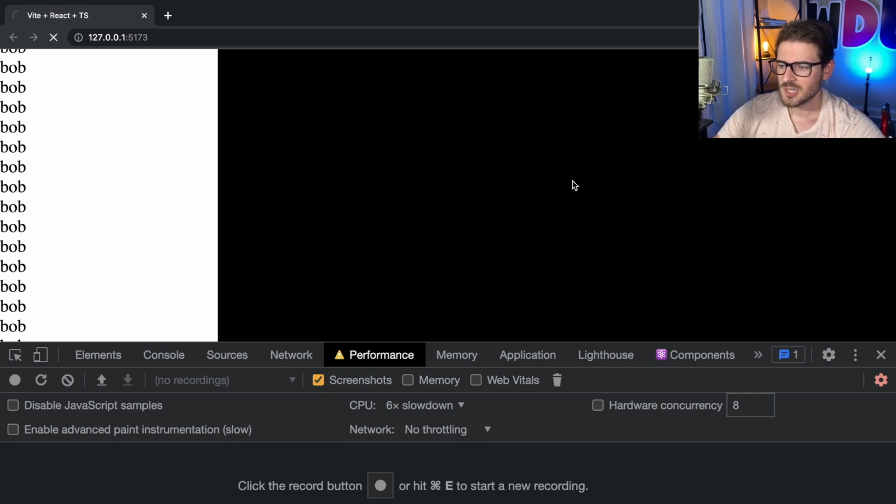I'll click refresh and notice that it's going to show ABC and then it scrolls down to the bottom. So there's a weird flicker and then it finally updates and it scrolls down to the bottom.